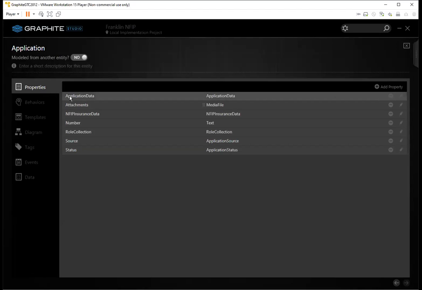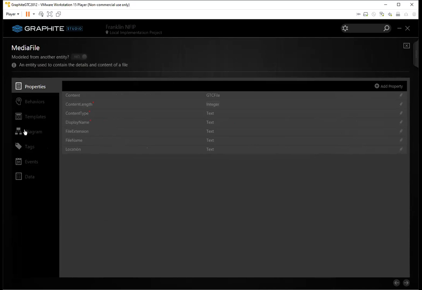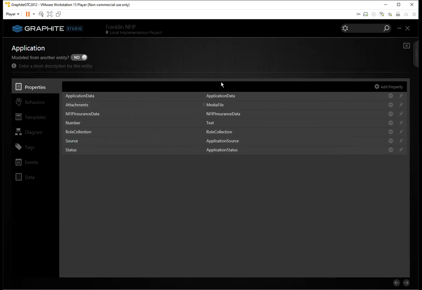As you can see, this property is called application data of type application data, which itself is another whole application. But if you look at number, that's of type text, so I can't click it. So anytime it's another entity, you can click and go to that particular entity and look at the details. Here is a list. So here's a property called attachments, which is a list of another entity called media file, and you notice this is all gray, whereas this is all white.